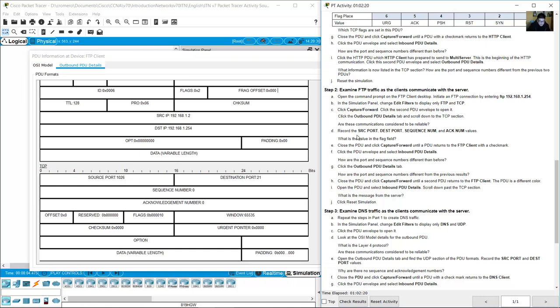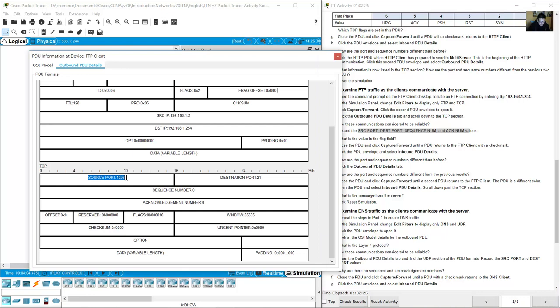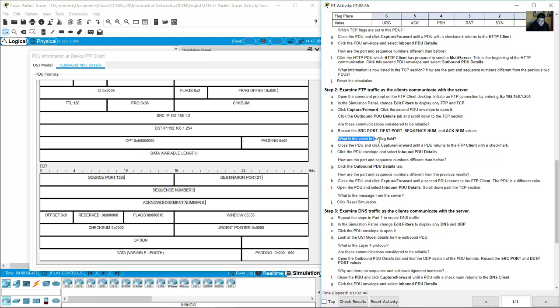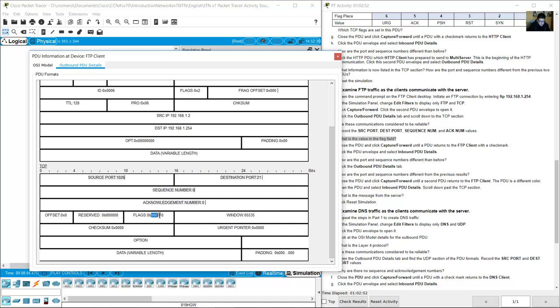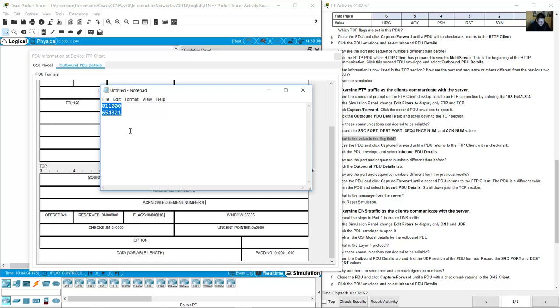Source port, destination port, sequence number, acknowledgement number. Source port 1026, destination port 21 for FTP on server side. Sequence number 0, acknowledgement number 0. Okay, remember, all starts with 0. What is the value in the flag field? This is 0000010. Okay, copy this down here.